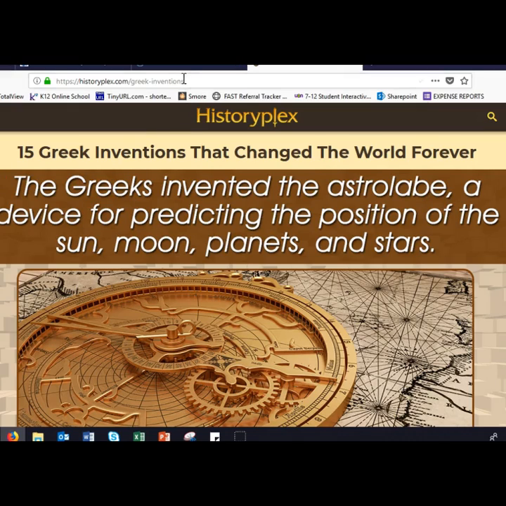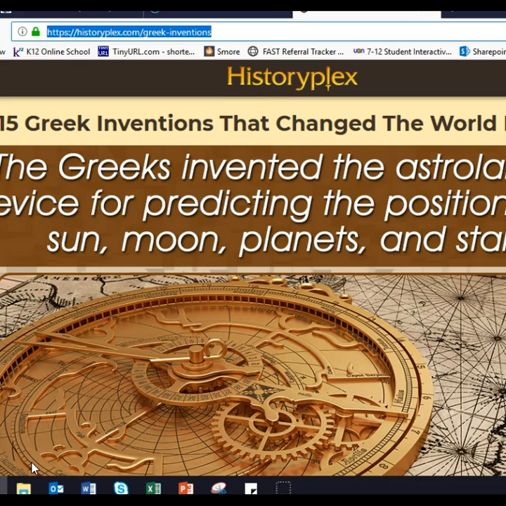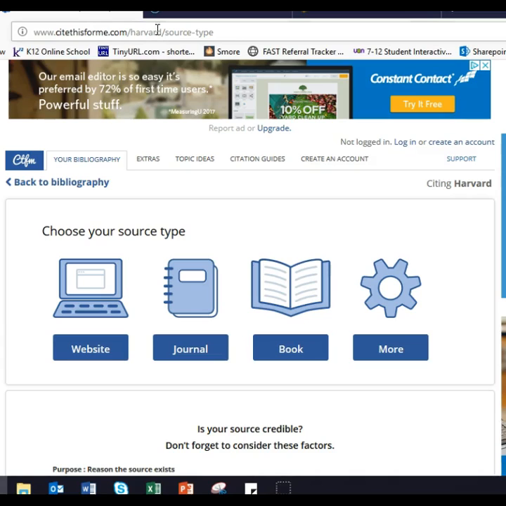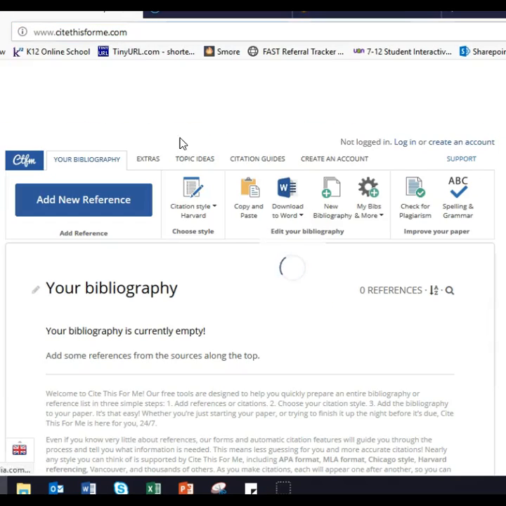But first, I'm just going to highlight the web address up here at the top, right-click on my mouse and click copy. So I've copied that web address, and I'm going to use that to help me cite the source. After I've copied that web address, I'm going to go to another website, and it's called citethis4me.com. Sometimes it may appear like this. This is actually the front page that you're going to see.